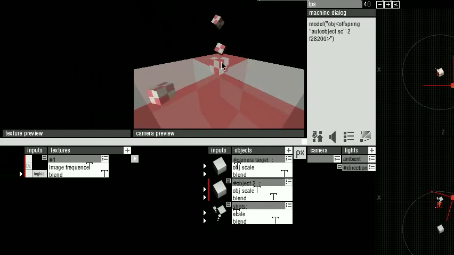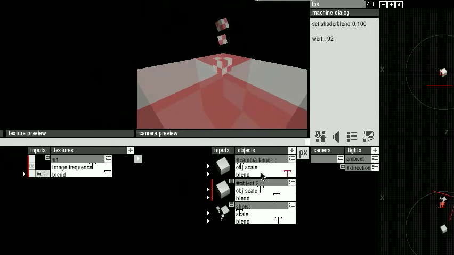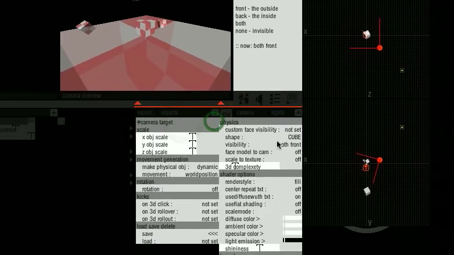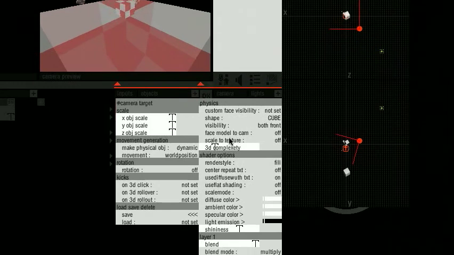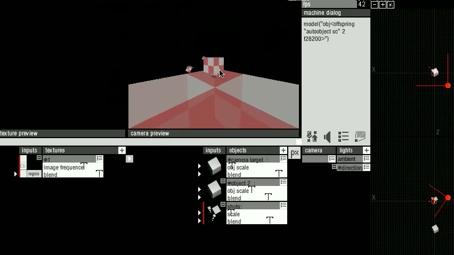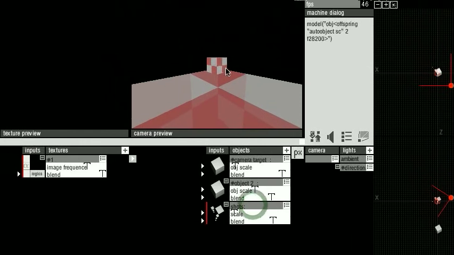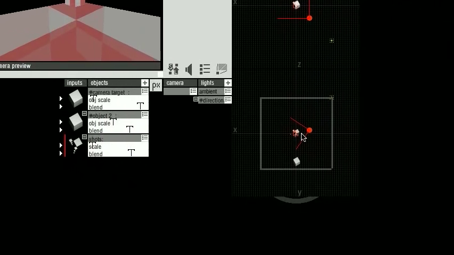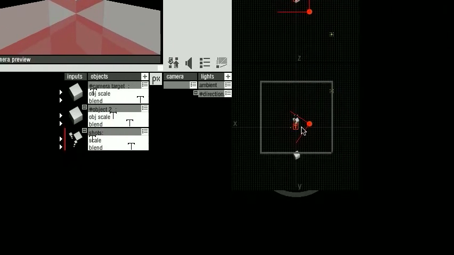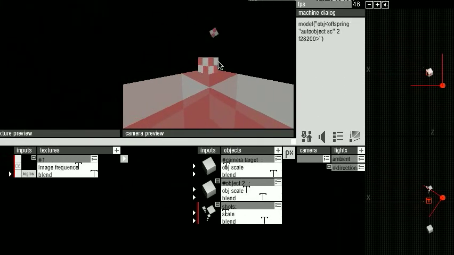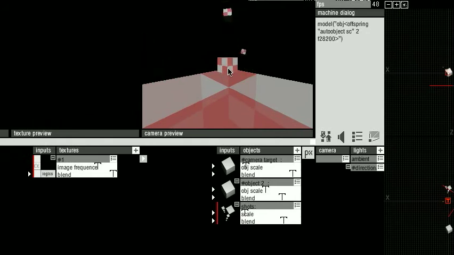So let's try with this static. No, this is a dynamic object right now. Let's make this a static object. Static. So now you see, okay, the shots are getting born exactly inside of this thing. So let's move it up a little bit. So now you see that this is a static object.